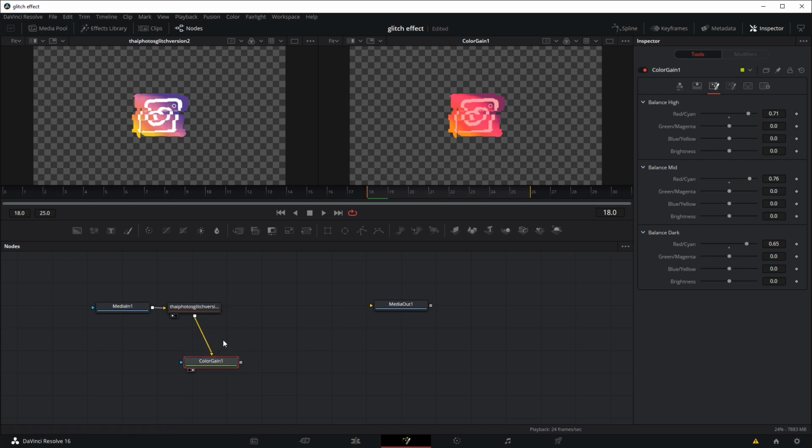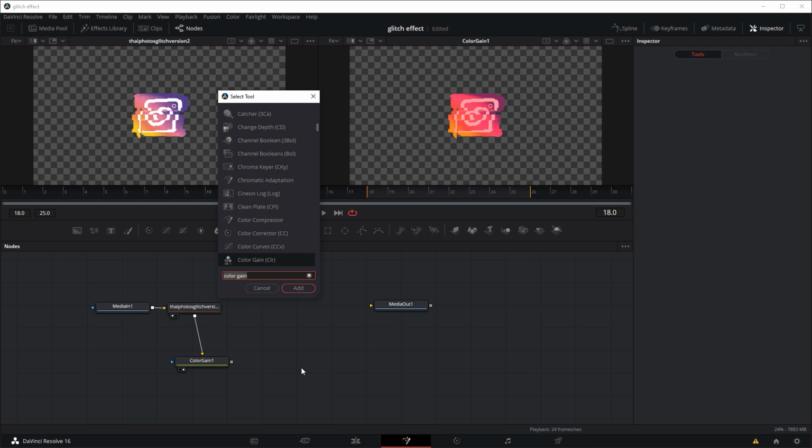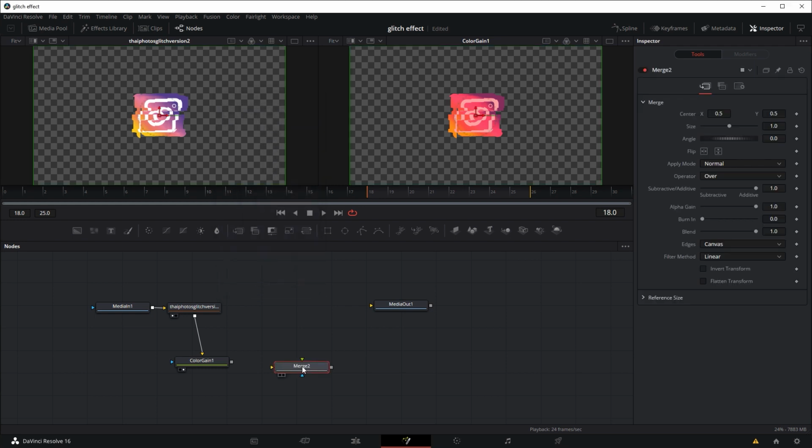So what we're going to do is we're going to put this image on top of the original image. So we might use a merge node. And I'm going to put this one, which is basically the color one, on top. So I'm going to right click and drag and use it as a foreground. And then I'm going to click on this one, the original, right click and drag and use it as the background.